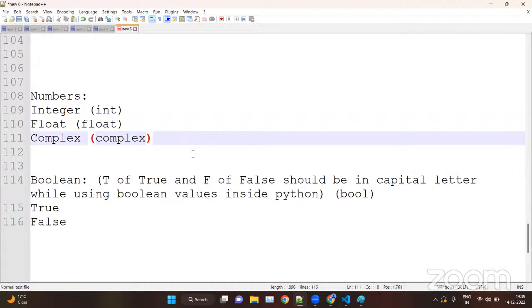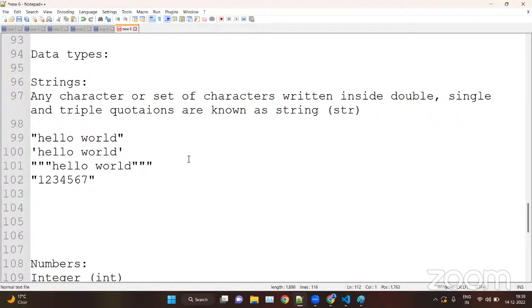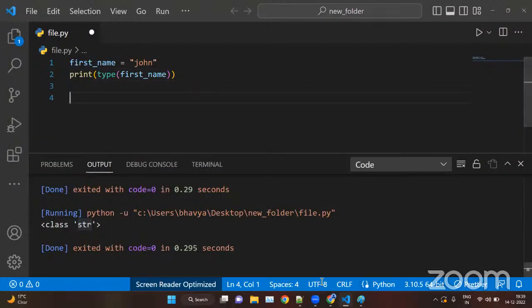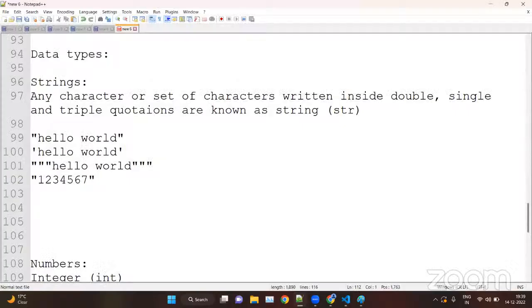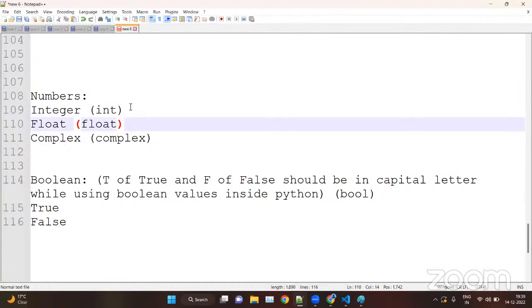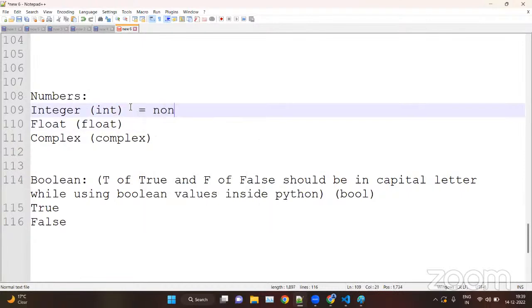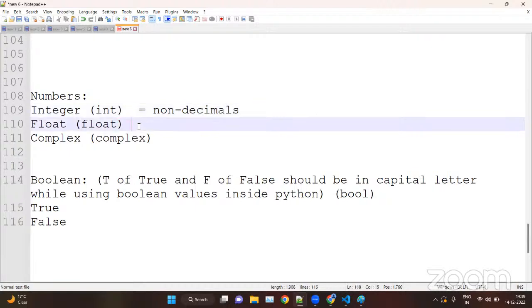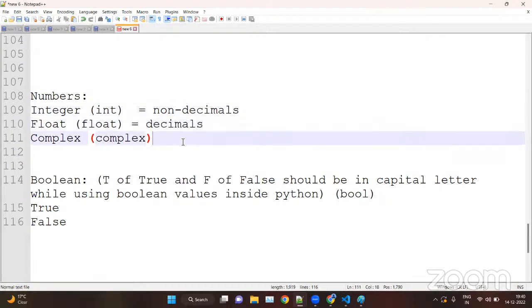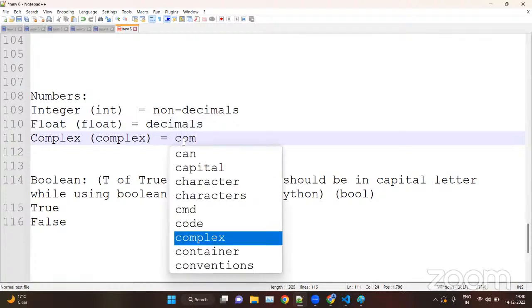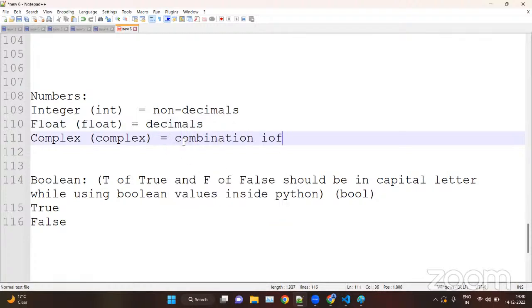So strings are any characters that are inside quotations. Now we have integers, floats, and complex numbers. Integers are numbers that are non-decimals. All the non-decimal numbers are integers, and all the decimal numbers are floats. Simple. And complex is a combination of a real and an imaginary number.